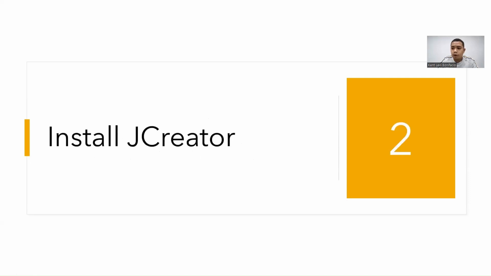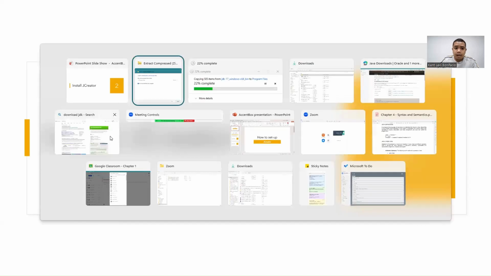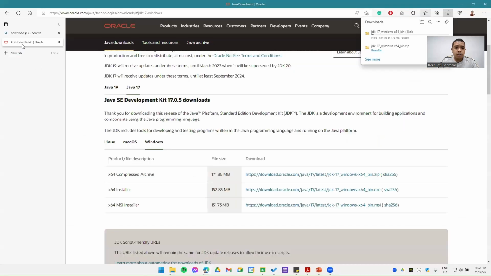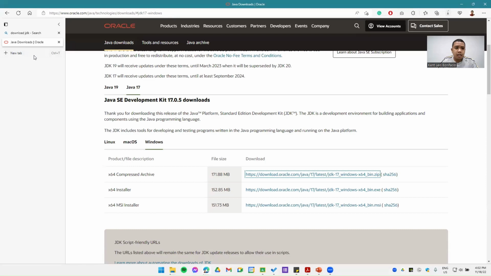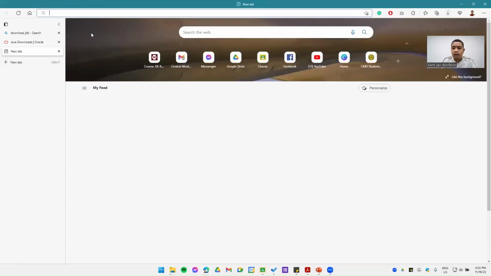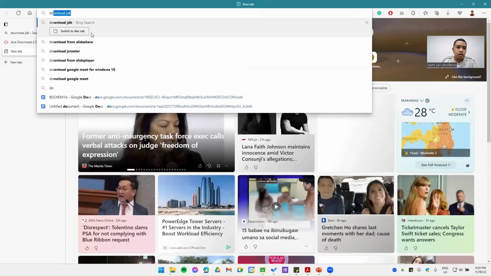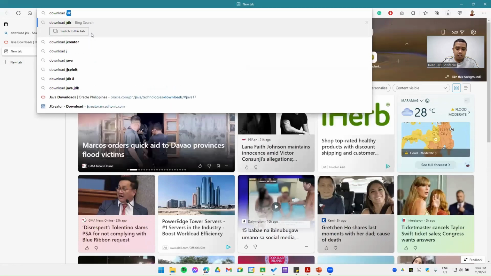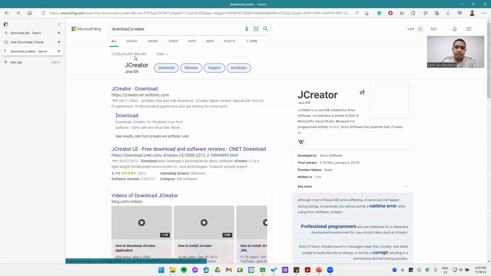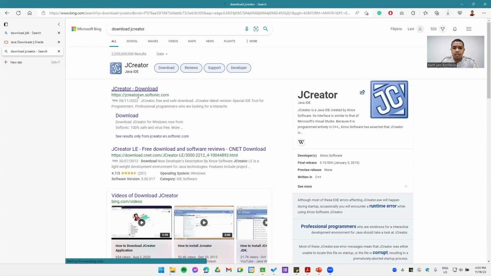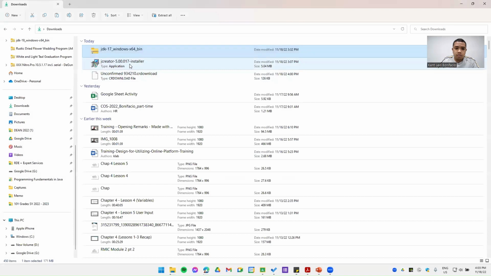So proceed now with number 2, which is to install JCreator. Similarly, as when we downloaded the JDK, we can do a quick search for download JCreator. Just click on the download here, depending on where you wanted to get your installer. Okay, so the installer will look like this in the downloads.